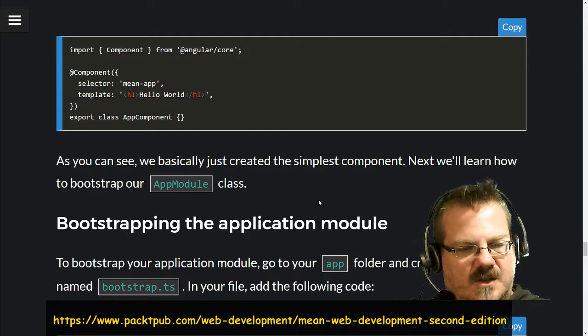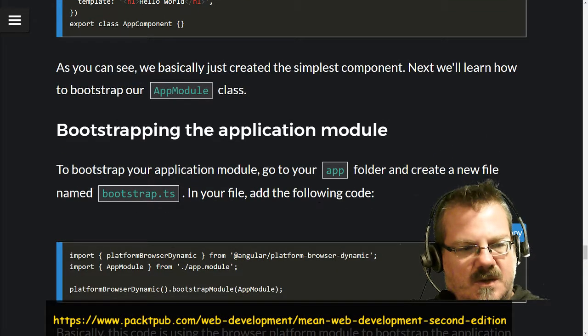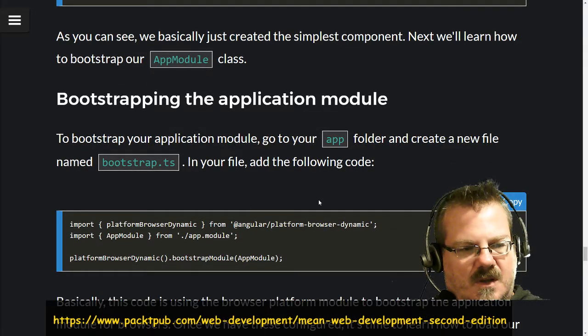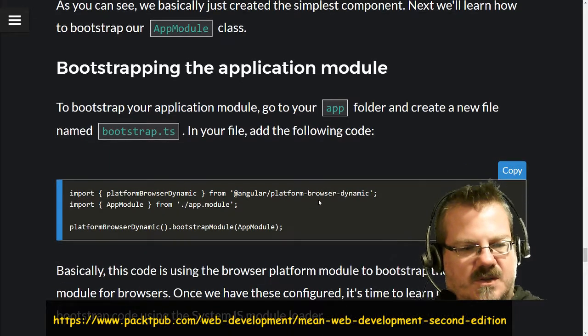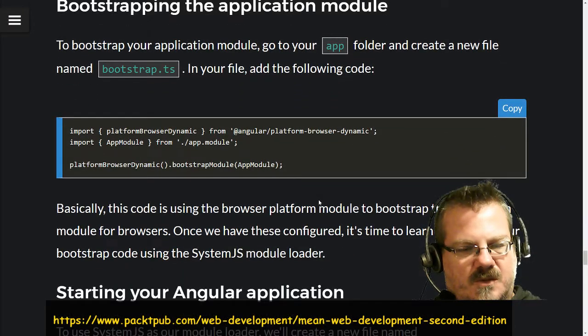Bootstrapping the application module. To bootstrap your application module, go to your app folder and create a new file named bootstrap.ts. In your file, add the following code: import platformBrowserDynamic from @angular/platform-browser-dynamic, import AppModule from app.module, platformBrowserDynamic().bootstrapModule(AppModule). Basically, this code is using the browser platform module to bootstrap the application module for browsers.